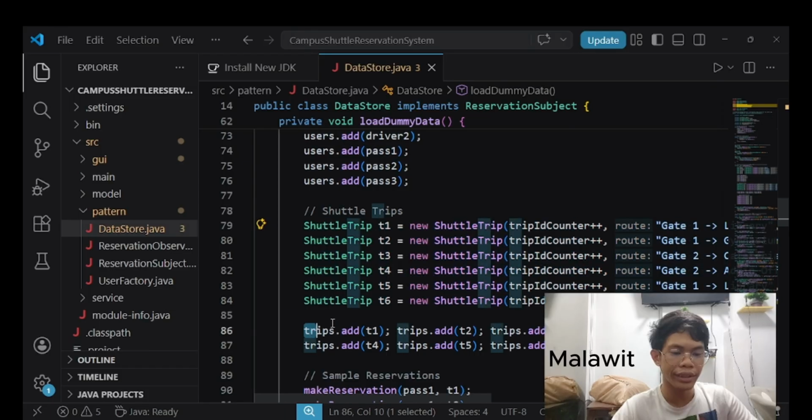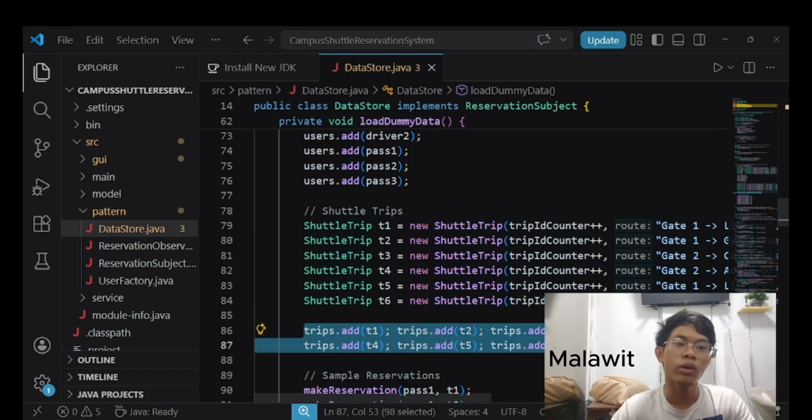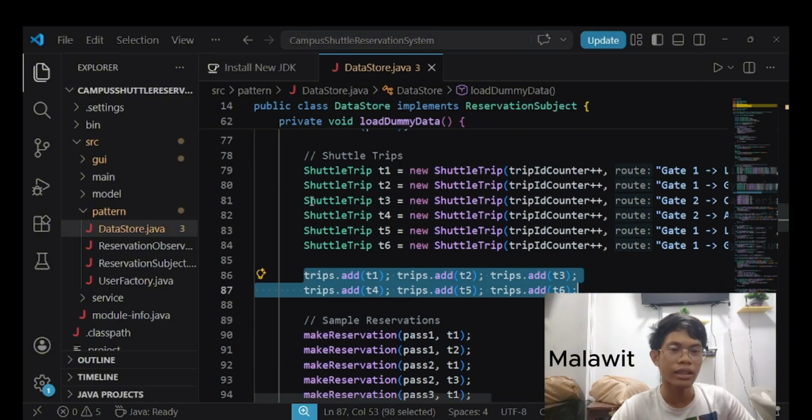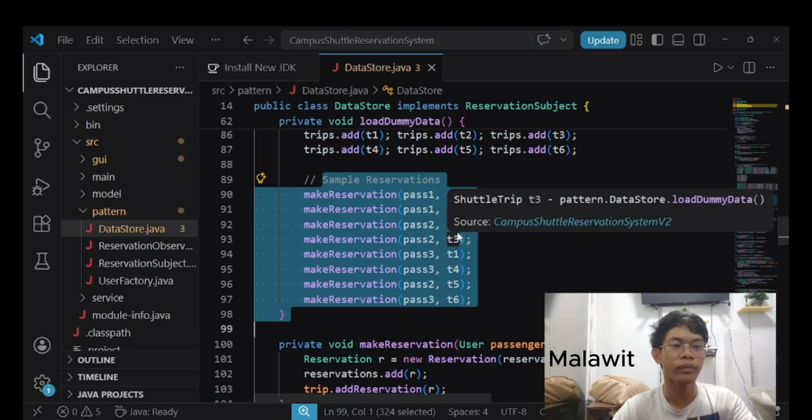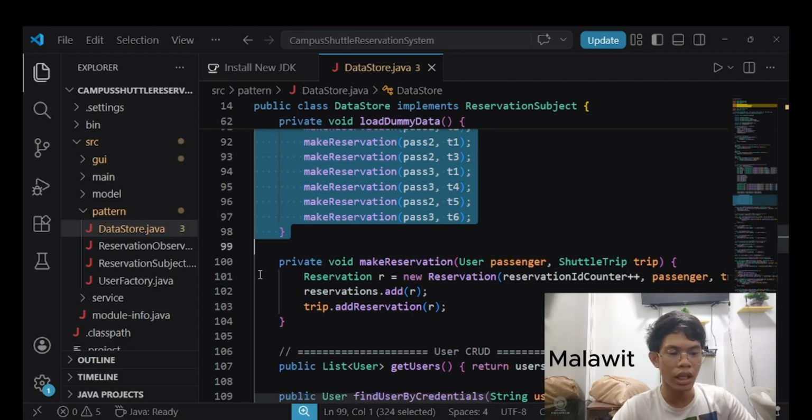And here we put all the trips into our trip list. We created a sample reservation here, linking passengers to trips. For example, passenger 1, Ana Reyes, is booked on trips 1 and 2. And here the helper.